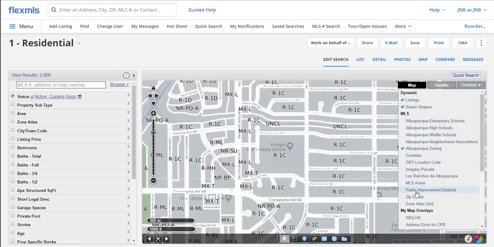For Rio Rancho, it should identify if it's in a PID. Also give you the area and zone atlas. Area and zone atlas would probably be auto-populating for any listing put in the state or in our market area. So very helpful resources for you in searching and auto-populating your listing.